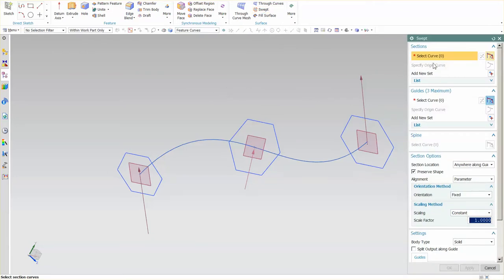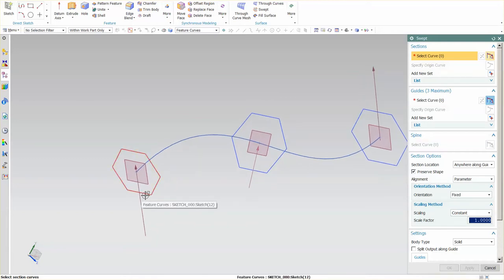Now that I have my sketch completed, I'm going to go through and create my swept. For my swept, I'm going to specify these three as sections. What I want to make sure of when I'm specifying my sections is that I'm always picking in a similar location. So that's my first section. My feature curves is set, so it picks all of those curves. I'm going to middle mouse button and it's going to prompt me for my second section.